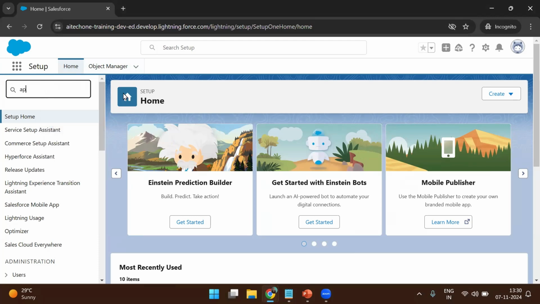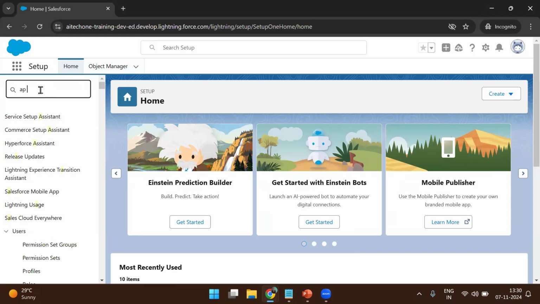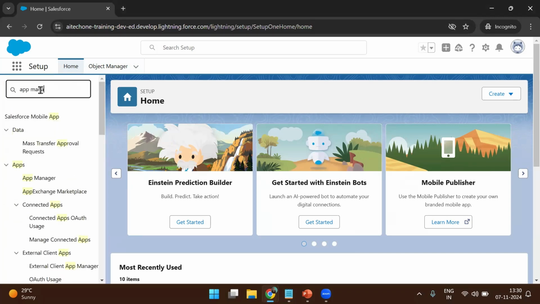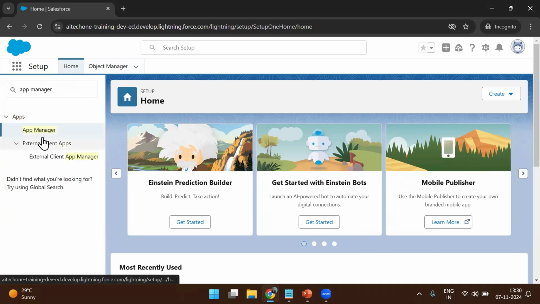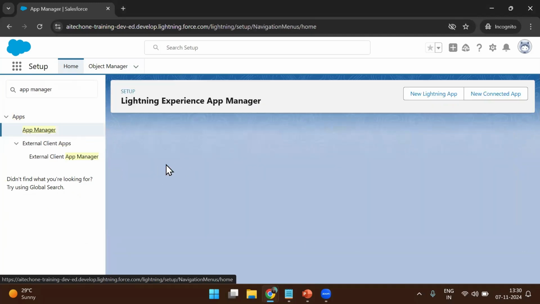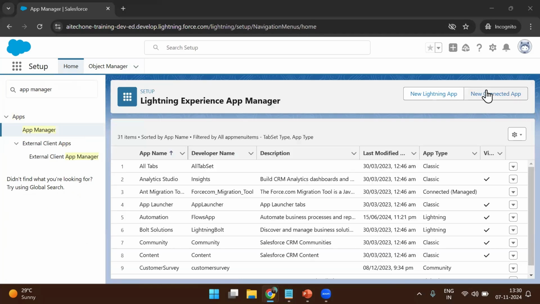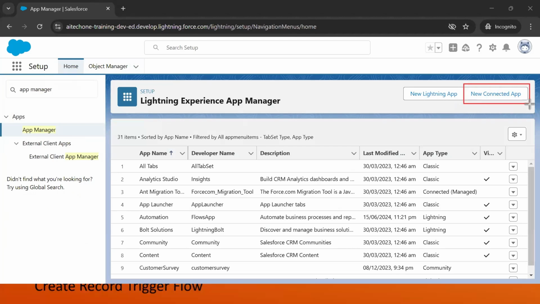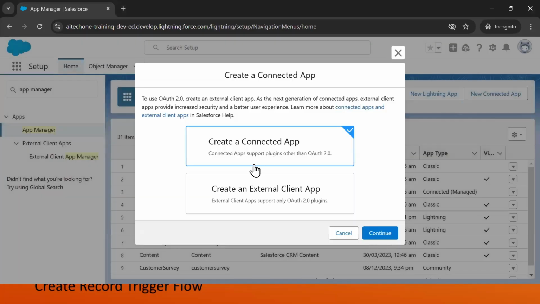In the setup home, I search for app manager, and in app manager, when we click on it, we can get a list of all the applications, and there is an option called new connected app. You will get a button here, new connected app. With the help of this, we'll add a new connected app. So I click on the new connected app button. And here you have to select create a connected app, continue.